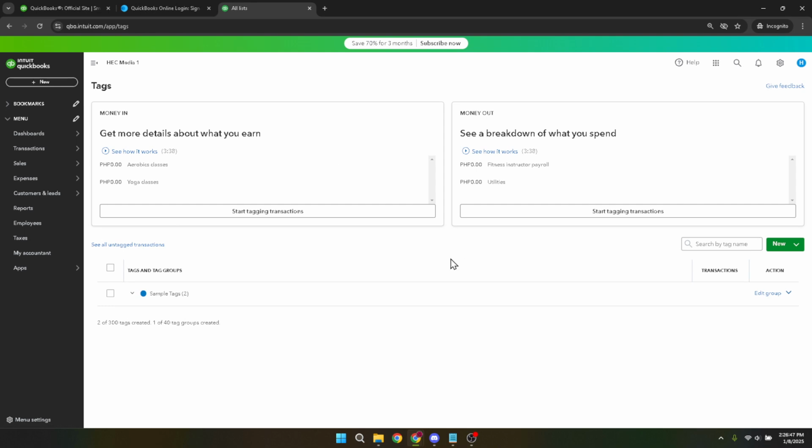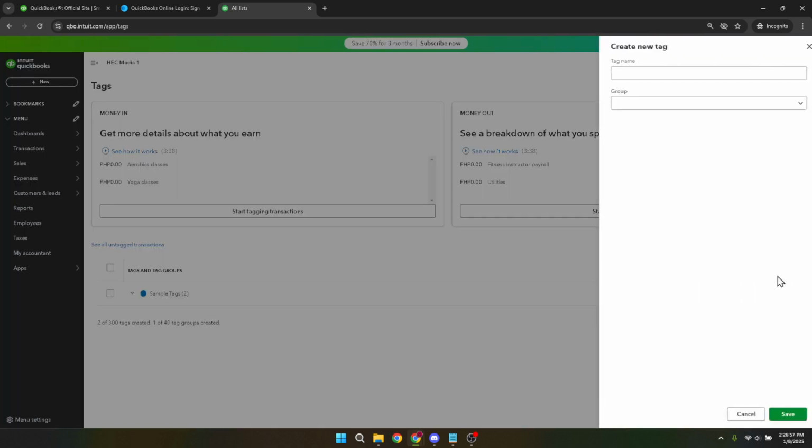You should now see a new button. This is where the magic begins. Click new and you'll be prompted to create a new tag. Thinking about the structure and clarity of your tags is key. You'll want to choose a tag name that is intuitive and instantly recognizable. Think ahead, I promise it will save you time later. Once you have your tag name in mind, type it into the tag name field.